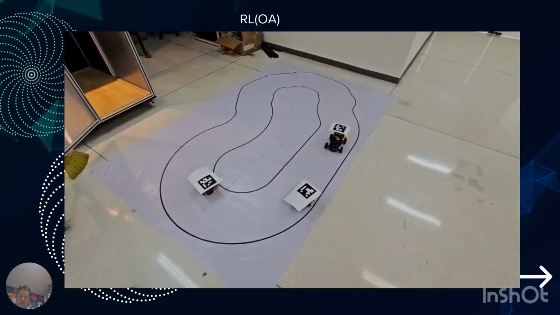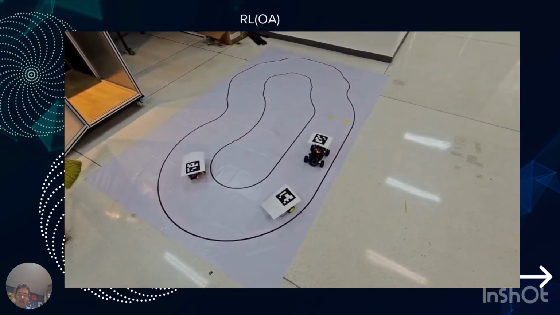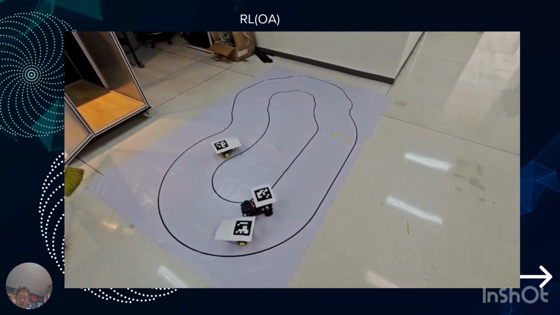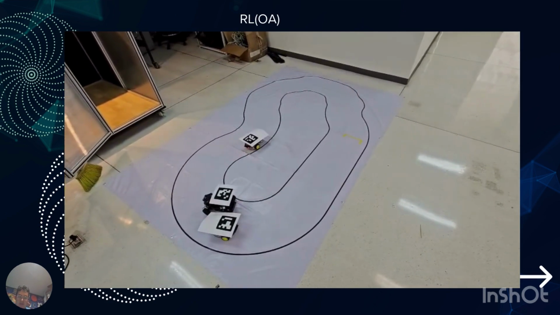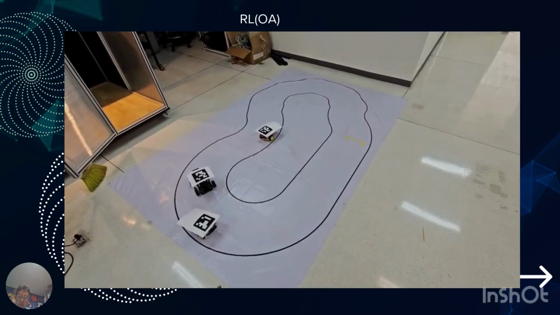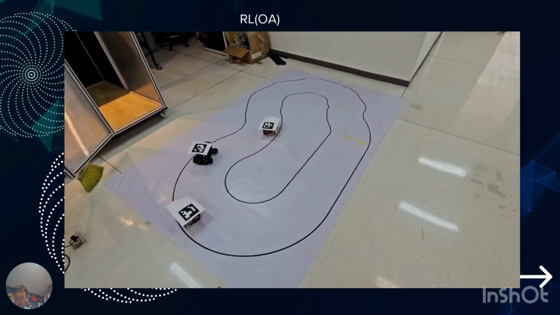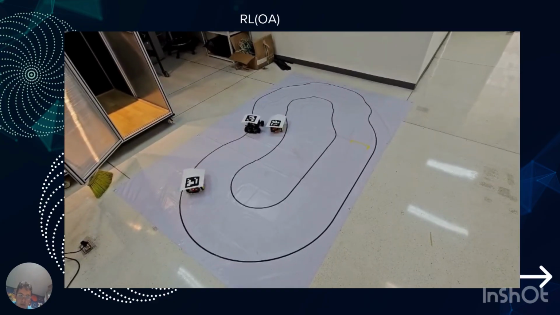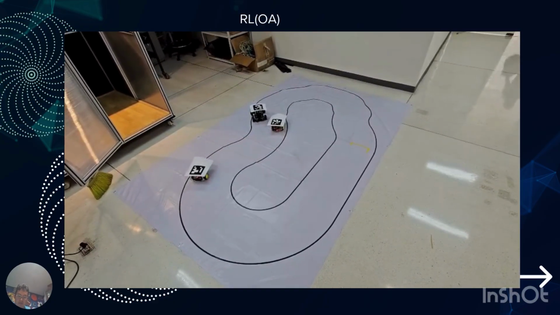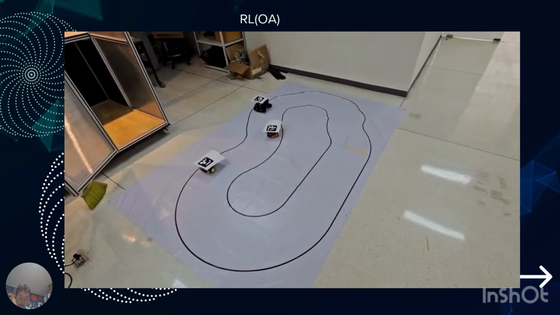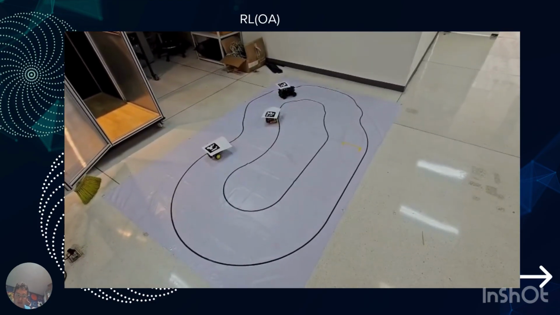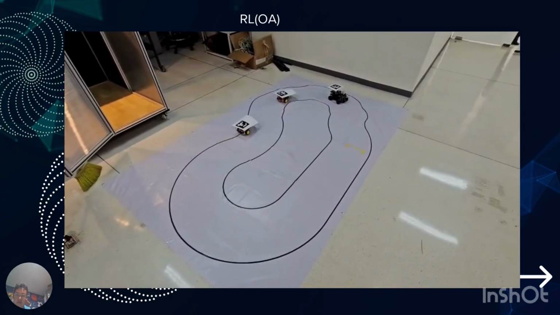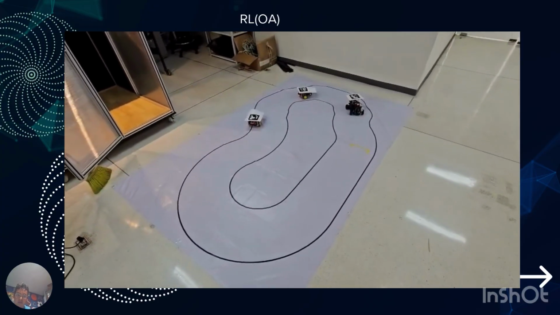And finally, this is the evidence of the RL obstacle avoidance. We can see that the Ackermann is avoiding with success the autonomous car, and it avoided the car from the right, and now it's going to avoid the teleoperated from the left. Now we're going to continue with the evidences, but these are the physical evidences that our project was successful.